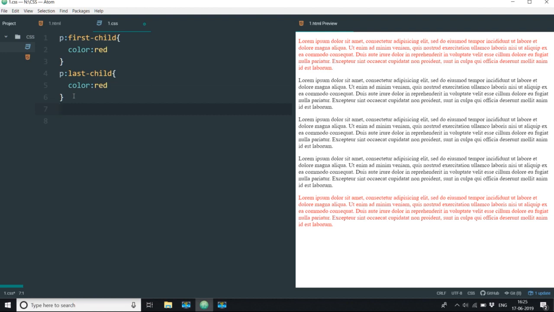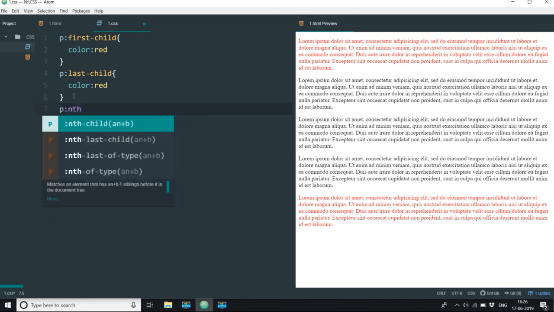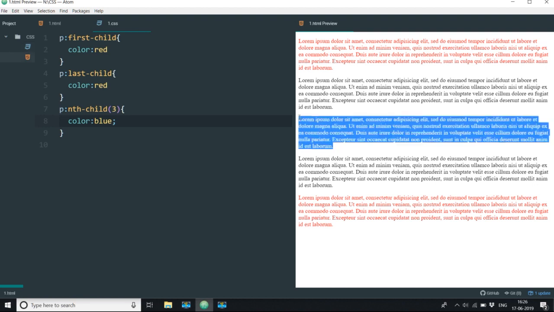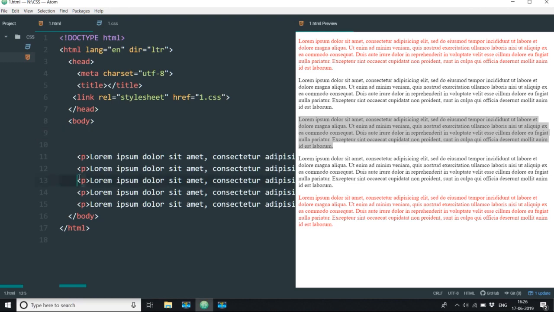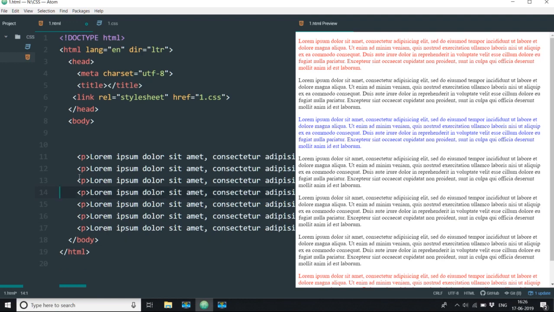If you want the center thing, so nth-child of 3, I just want the third thing to change its color. So color of blue. Save that. So the third thing alone changes its color. So I'm just copying two more times. So here there are totally 7 P's.